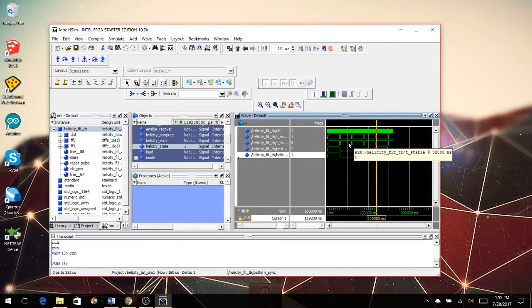In the next video, I'll show you how we can edit the source file for Helicity Fit so that we can switch between the pair, quartet, octet, and toggle modes for the Helicity signal.